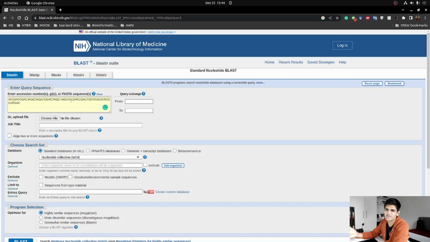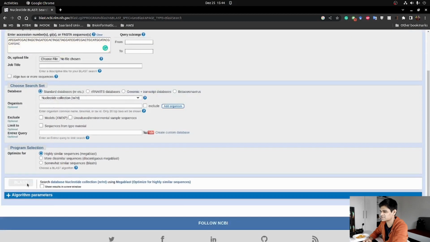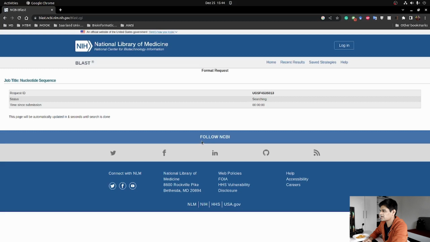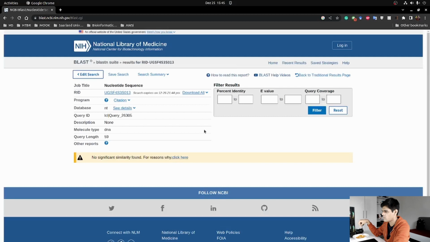This is just for testing purposes, that's why I'm giving it a random sequence, but I'm sure it's going to be somewhere in some file, hopefully. So we will BLAST it, and let's wait. No significant similarity found, so this is not a good sequence.